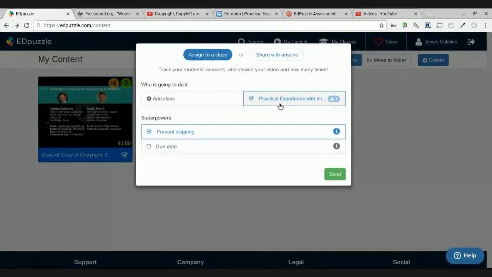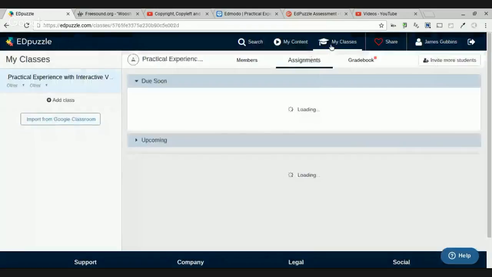In this case, I've already got it assigned to practical experience with interactive media. I do have prevent skipping checked, so that forces the individual to watch the entire video. I can also assign a due date if I so choose, which I have done actually within my classes.